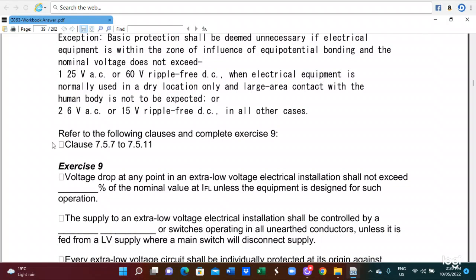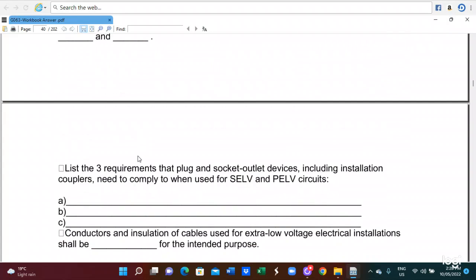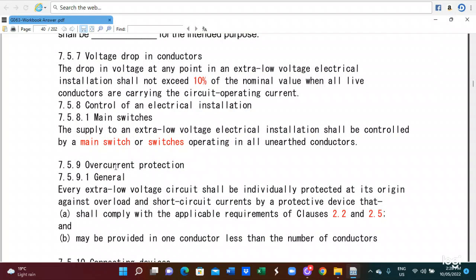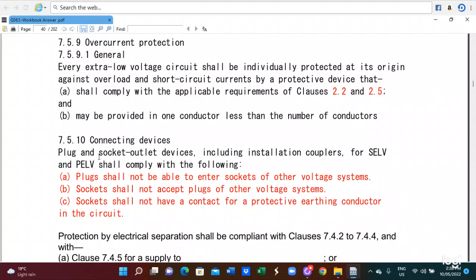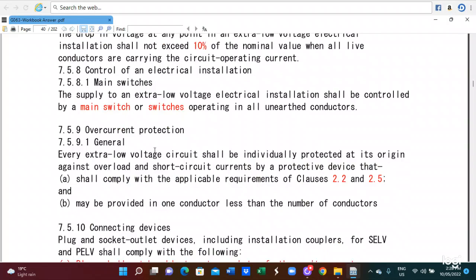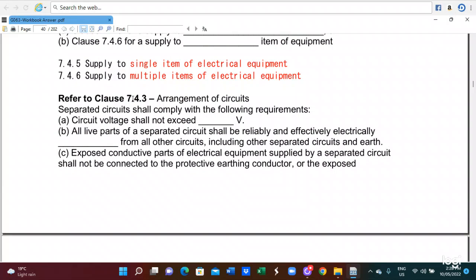So then, based on clauses 7.5.7 to 7.5.11, you have to do exercise 9. So 7.5.7 is circuit wiring, 7.5.9 is overcurrent protection, 7.5.10 is connected devices. Those things are utilized to do the exercise. And also clause 7.4.3 is utilized to do the arrangement of the circuit. In this case, 7.4.5 is supplying to a single item of electrical equipment, 7.4.6 for the supply to multiple items of electrical equipment.